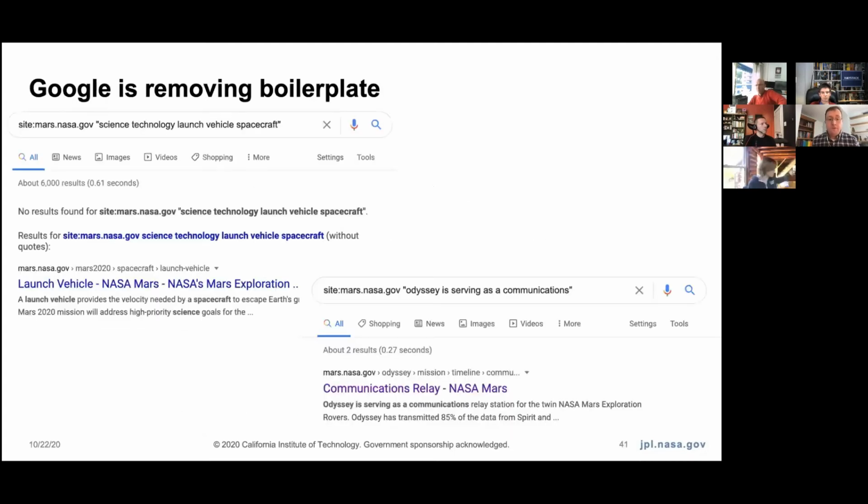We do know Google is removing boilerplate. So when I searched for site marsnasa.gov, you can't find this page, or you can't find the series of pages. Excuse me, but when I search for actual content within that page on the bottom right, it does bring back that document. So this is evidence that Google is running some kind of boilerplate stripping on their public crawler.